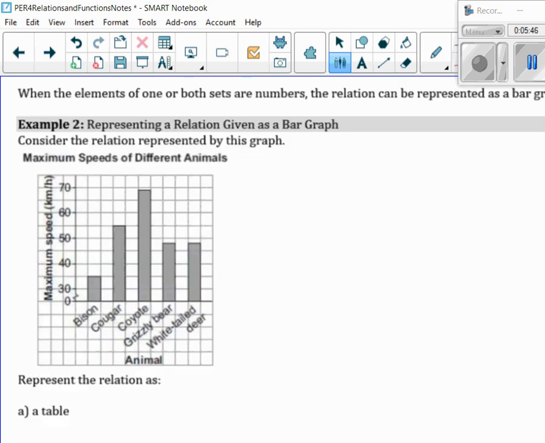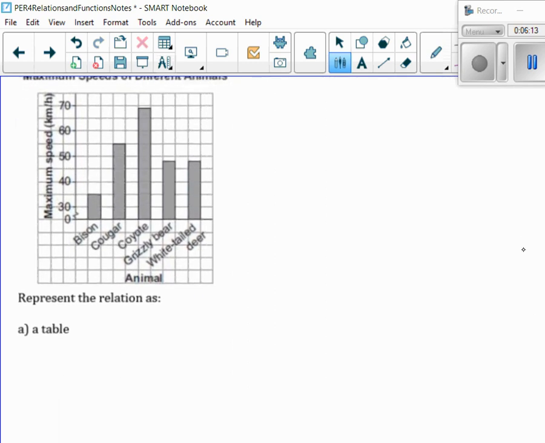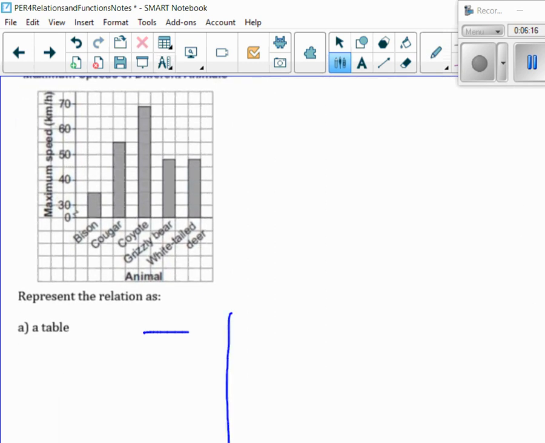When the elements of one or both sets are numbers, the relation can be represented as a bar graph. So here's another example, and they represented the maximum speeds of different animals on this bar graph. So you're reading the bar graph and you're going to put it into a table. So what would go first in the table? Animal, yeah. And then what will go here? Speed. You could say max speed.